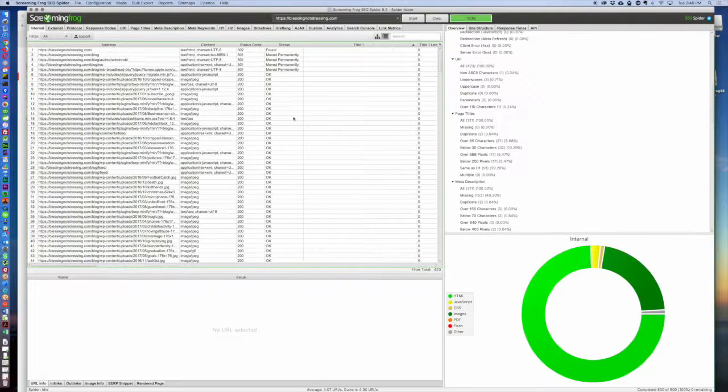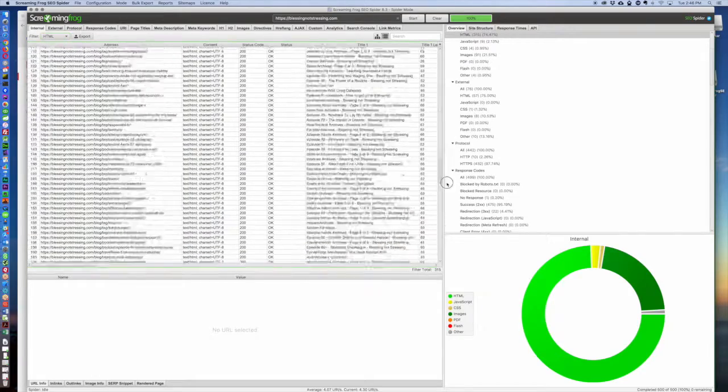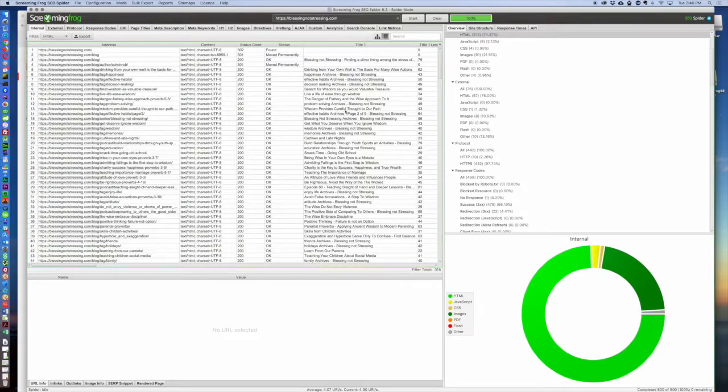So you'll see here a lot of these that don't have titles are images, and I can actually go across tabs up here as well. I'm sorry, I can filter. So I could remove the images. Let's say I want to do only HTML. Well, now you see I do pretty good on my titles. Just about everything has a title except for a couple that moved permanently.